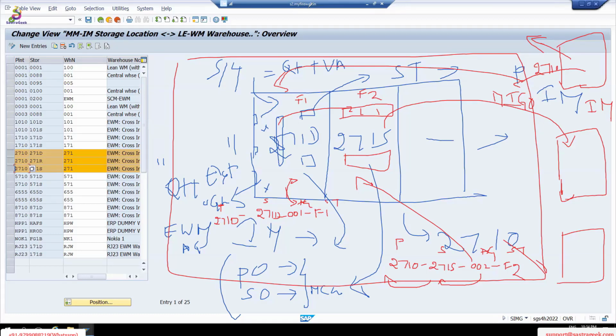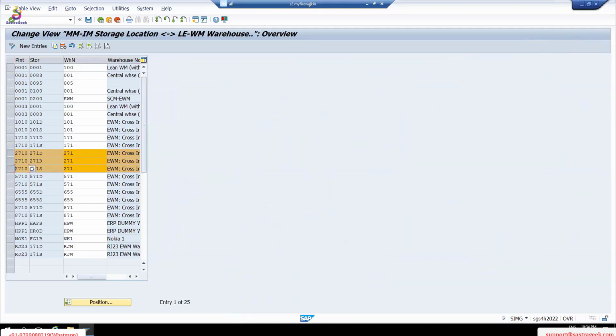Okay, maybe we are getting it: the warehouse task actually helps us move the stock between the availability groups. Is that the correct understanding? Correct. Between the availability groups. That means when you change the stock type, indirectly the availability group is changing from 001 to 002, that means 571D to 571S in turn.